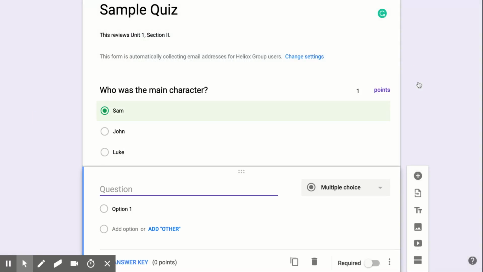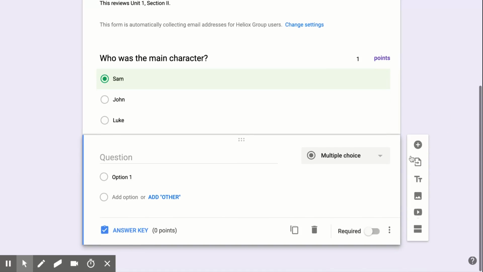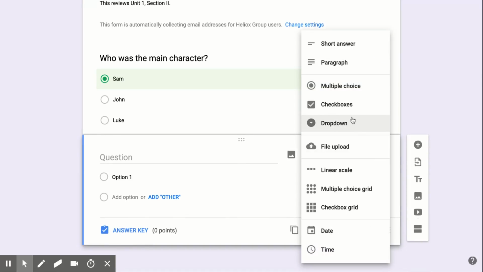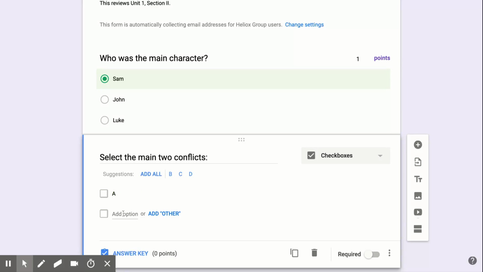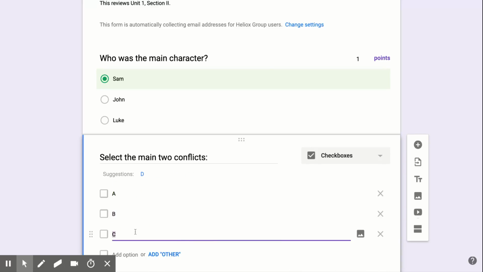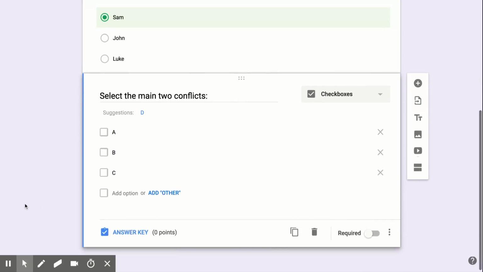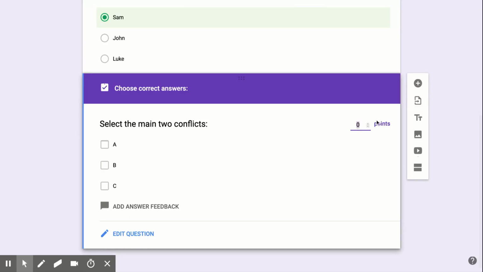So now I'm going to go ahead and I can add another question. And let's say I want to make this one check boxes. I can go ahead and say select the main 2 conflicts. Once again, I'm just going to keep this simple just for pretending. And then again, you want to go to your answer key. Maybe this one they're going to select 2. So I'm going to make it 2 points, and the answer is A and C.